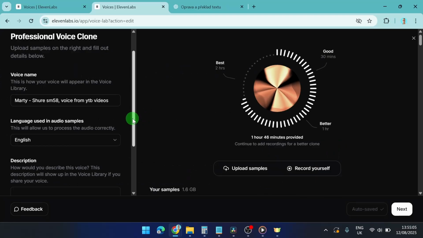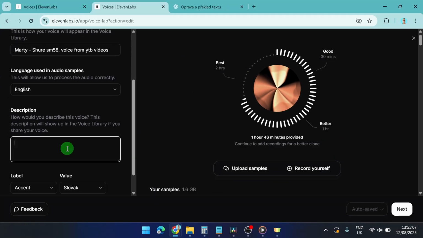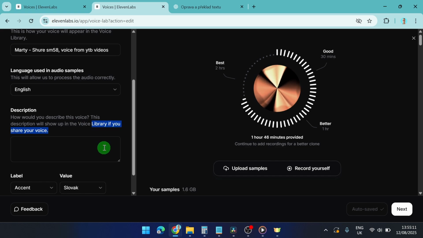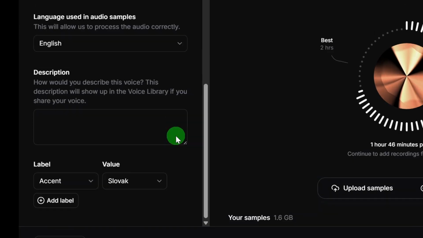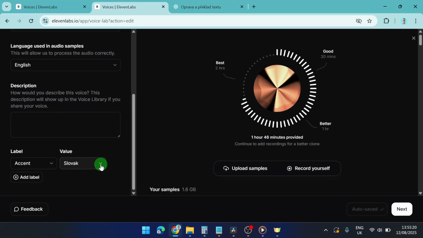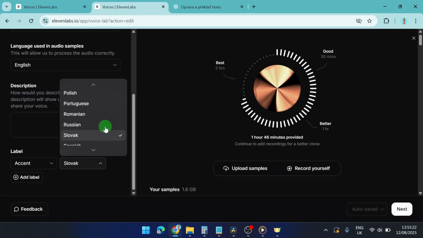Then choose the language of your samples. You can also add a description if you plan to share or monetize your voice. Last, I'll add an accent label. I'm from Europe, so I'm choosing the Slovak accent. There are plenty of accent options, so don't worry.